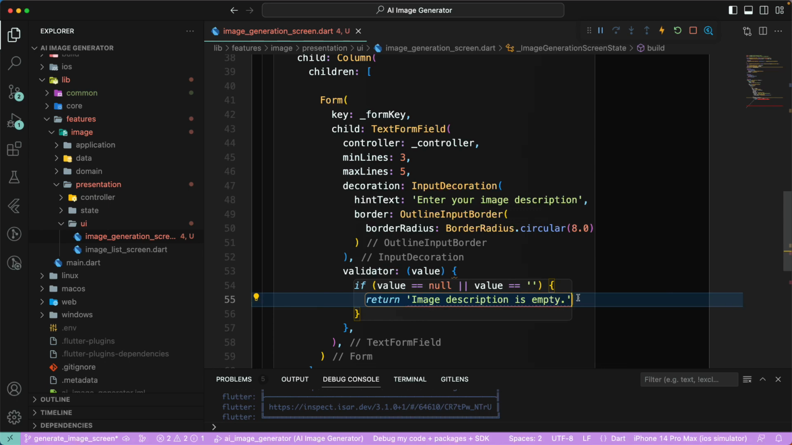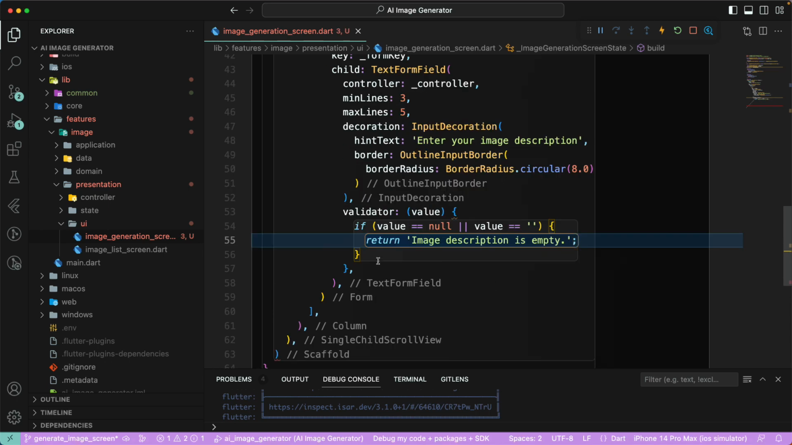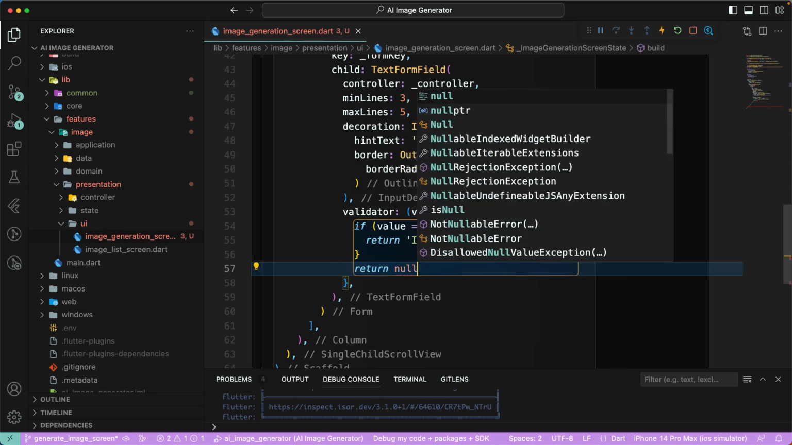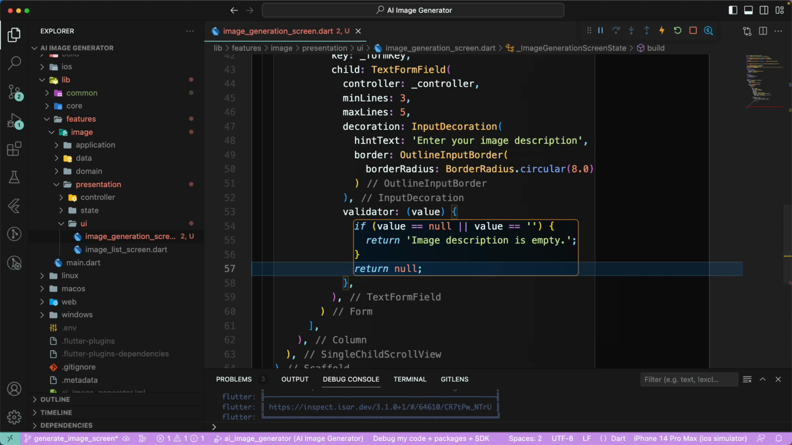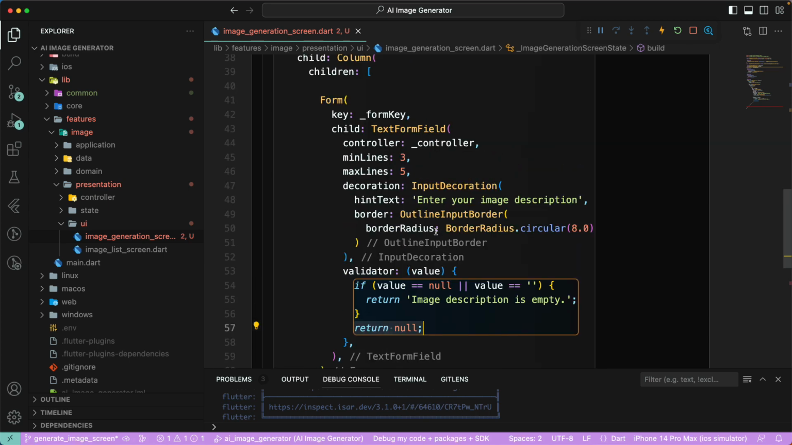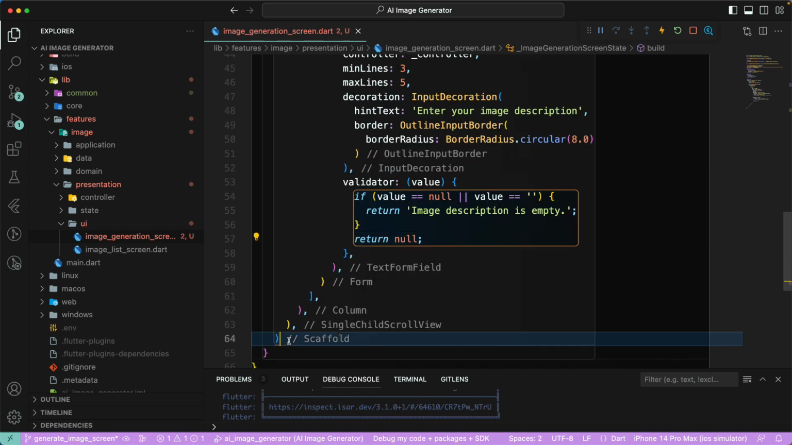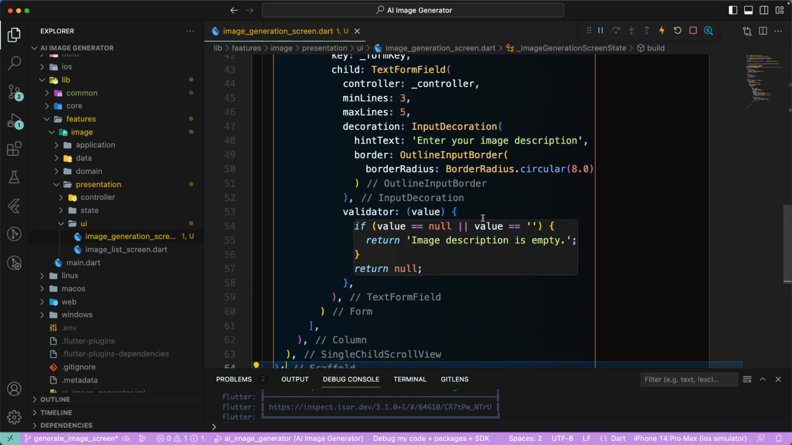So let's have this close over here. Otherwise we'll just return null from here. So I guess we have created it, okay, that should be fine over here. And let's take a look. So what we have done is we have already created the form, and this form has the text form field over here. And let's close this one over here.